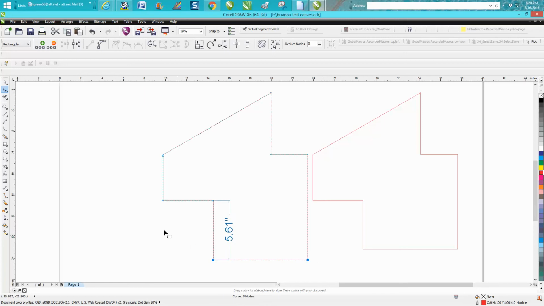Well, let's say we want to make it 5. We'll just change your nudge factor to 0.61. Grab your shape tool, click on your item, select those, and move it up, and it'll move it that 0.61 of an inch, making it 5 inches. So that could be very helpful if you were drawing something like this and you wanted it 5 inches.